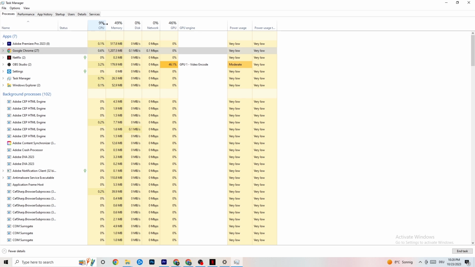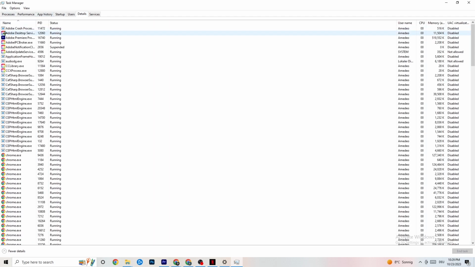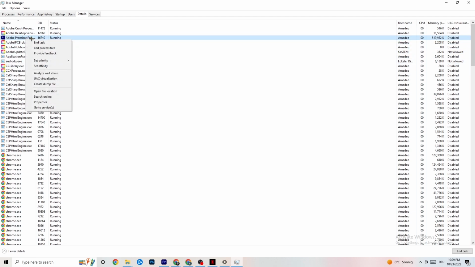Next thing I want you to do is navigate to the top left corner again and hit details. Now you need your game running for that, but I'm not running it right now, so I'll do the same thing to Adobe Premiere Pro. You're going to right click it. Once this tab pops up, click onto set priority and hover over it. As you can see, there are some settings which normally are normal, obviously, and I want you to click onto high or real time.